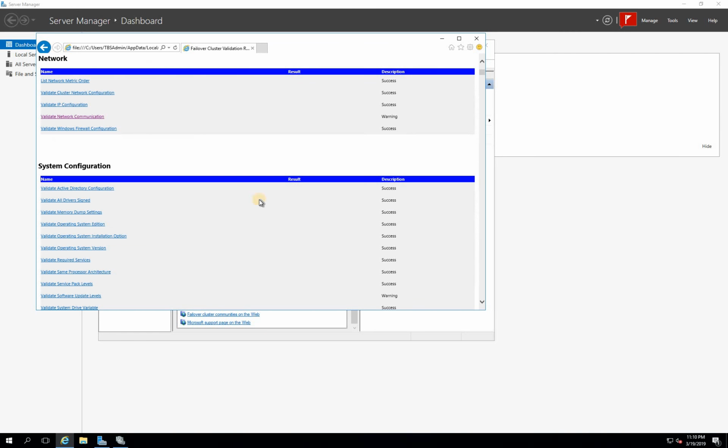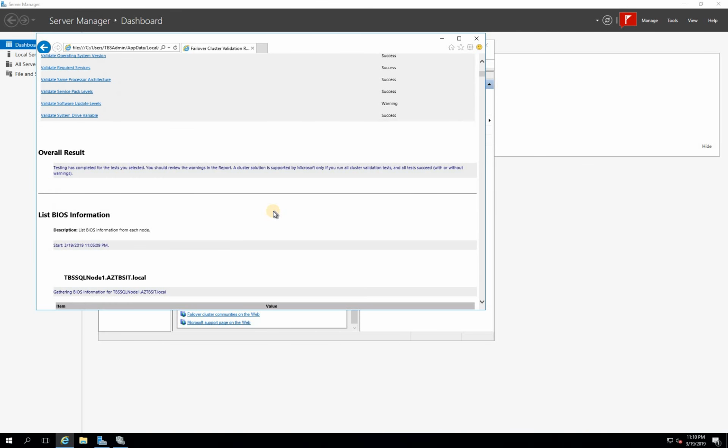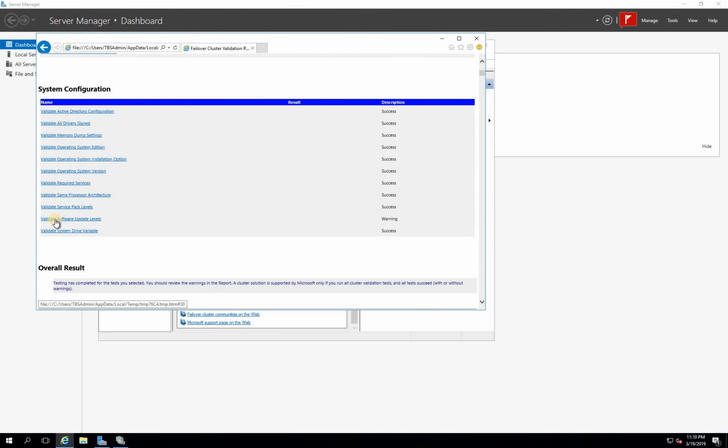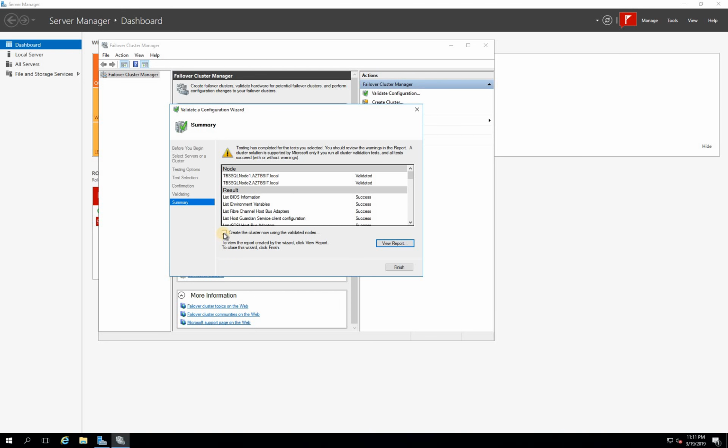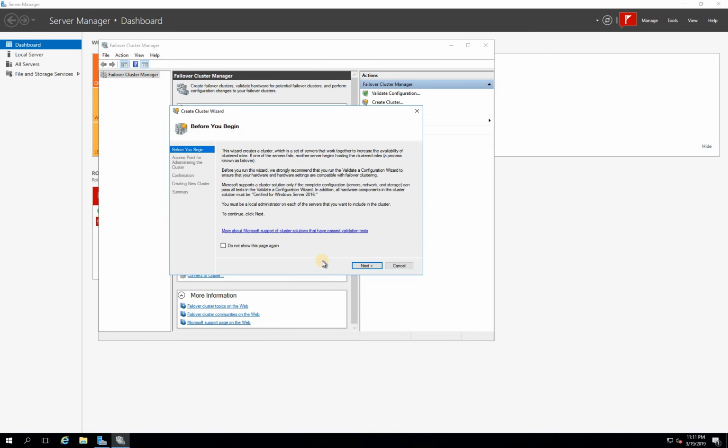So if we go back, the other warning we got is the patch level. This is important too. It shows you which server is missing what patches. Make sure that all the nodes that are going to be part of this cluster have the same patch level. Since this is a demo, let's ignore that for now. But again, for a production environment, let's not ignore it. So click on Create Cluster now and Finish.